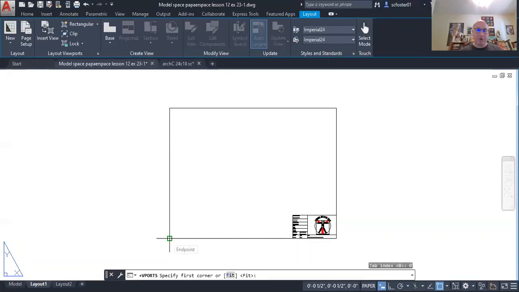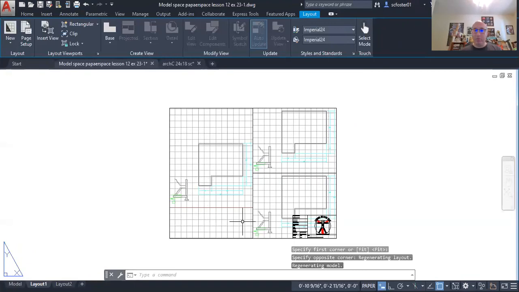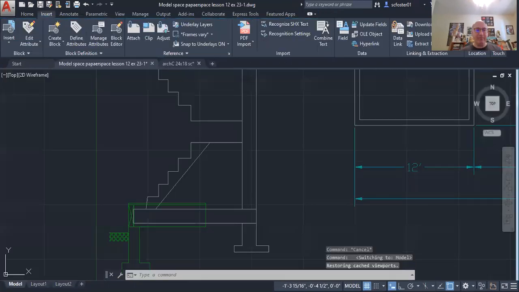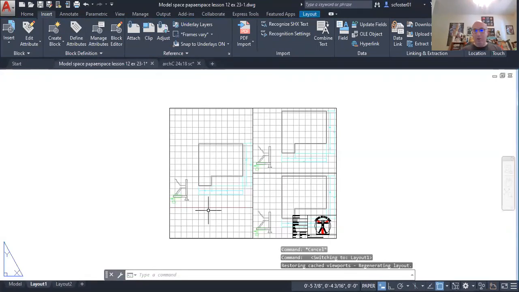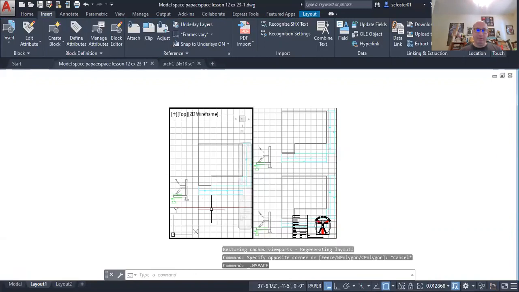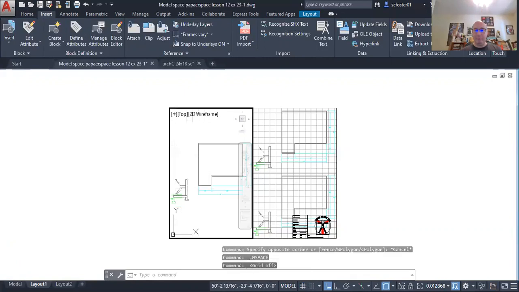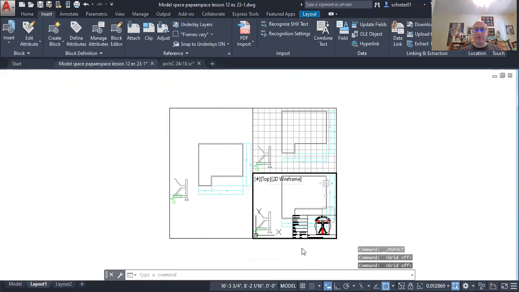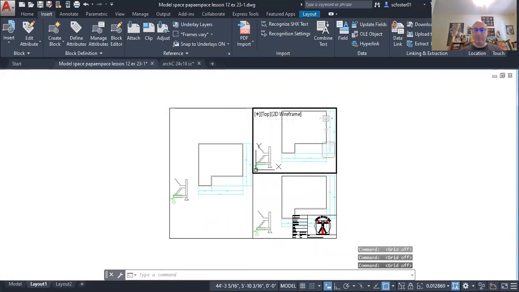So I'm going to click the bottom corner of that drawing sheet here. I'm going to click the other corner up here. And it's going to cut 3 identical windows. Each one of these windows shows everything that exists in model space, including the grid. So I'm going to double click in this space, and I'm going to turn the grid off. I'm going to click in this space, turn the grid off, and do the same in the third.